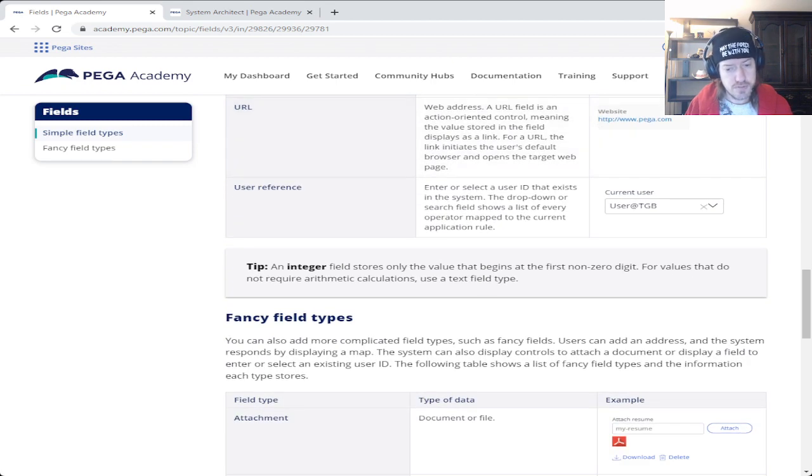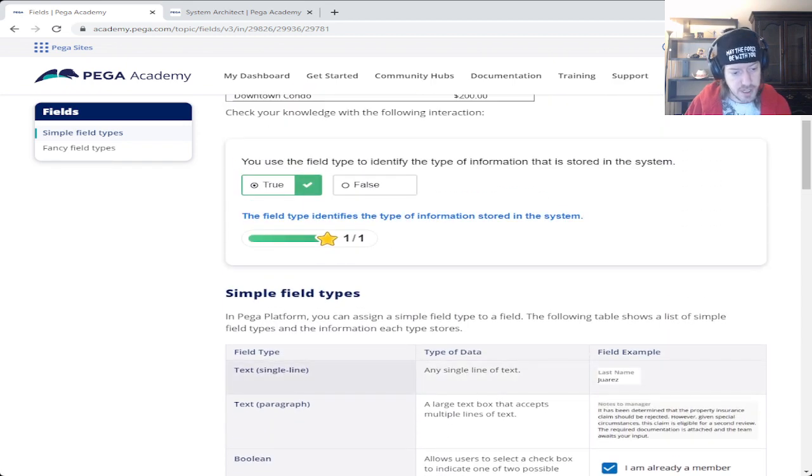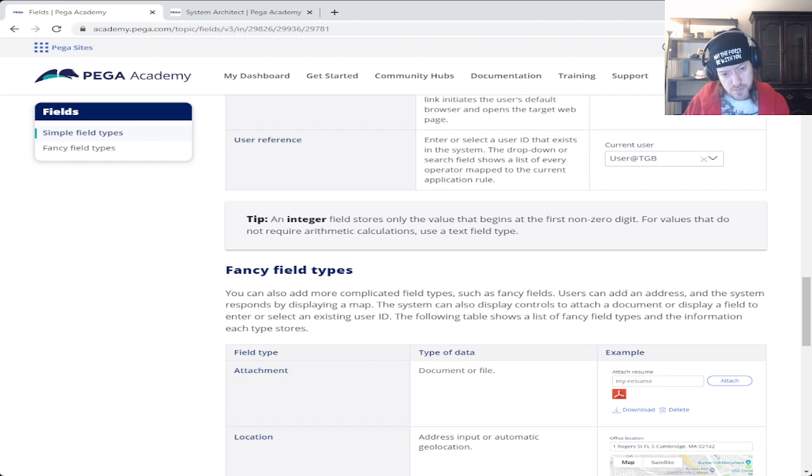So be warned, if you have a number that has zeros at the very beginning, then they recommend a text field type. But if you're doing calculations, then that's going to be interesting with zeros at the very beginning. So just bear that in mind a little bit.